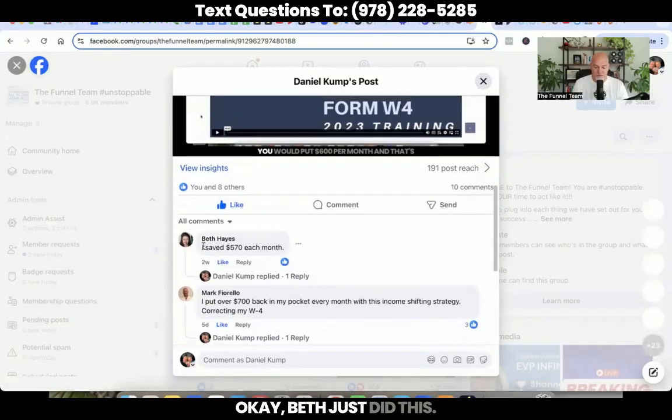Okay, Beth just did this. She said, I saved $570 a month. So Beth did the income shifting, and we're just going to do some quick basic math here. 570 times 12. That's now an extra $6,840 back in Beth's account, in her hands, in her actual bank account. This is real money.